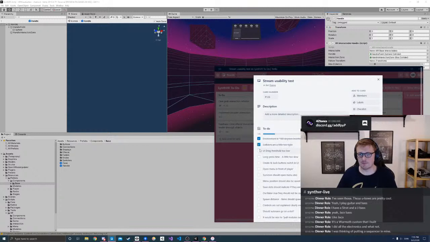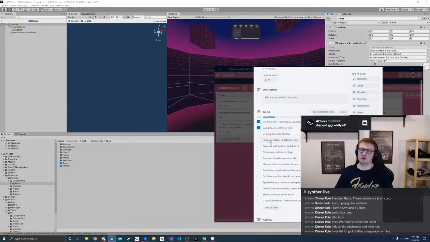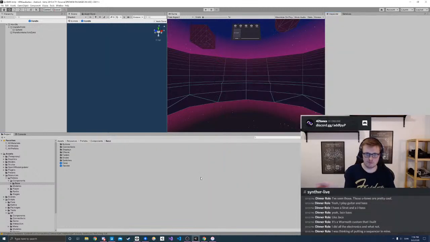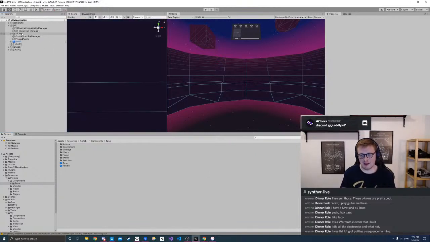Alright, this is done. UI drag threshold too low. So this is when you drag and scroll on the menu, you want it to give you a little bit of wiggle room before it actually starts scrolling.